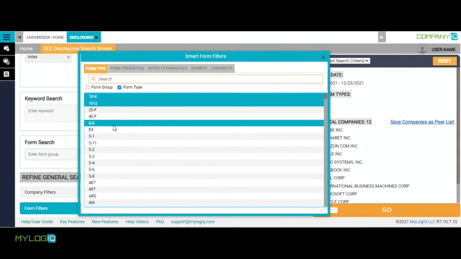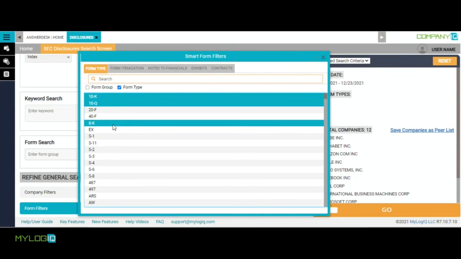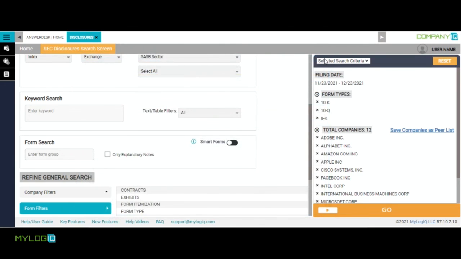On the right of the screen, you can view the selected search criteria and reset if needed. When finished, click on the orange Go button and you'll be navigated to the results page.